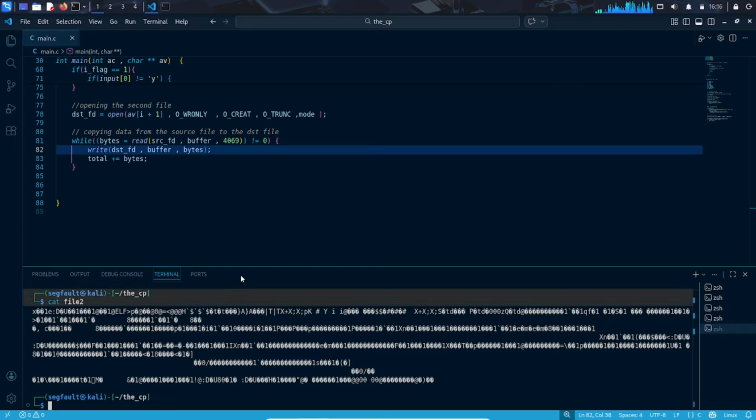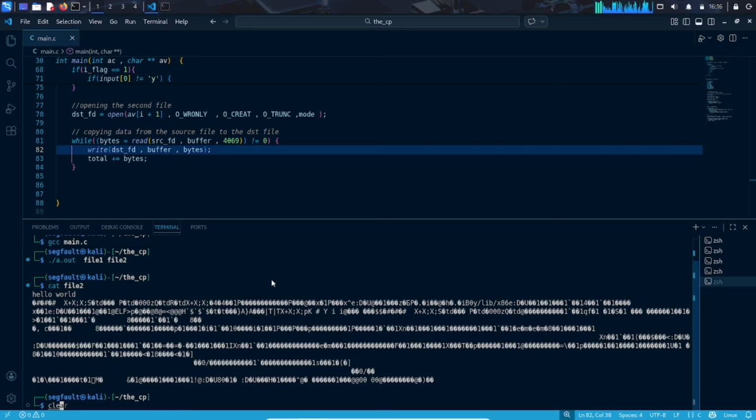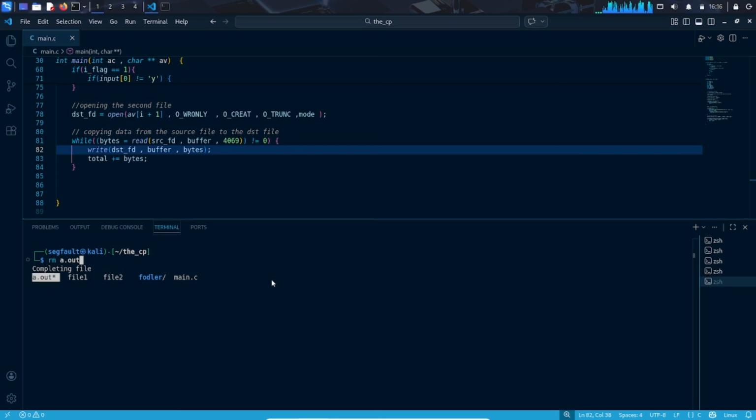What? What's the problem, bro? What is the problem with you? Let's remove the file2, for example, and let's do, for example, again gcc main.c, and for example, let's say file3, and let's cat this file3. It didn't create the file3. Why? Where is the problem?